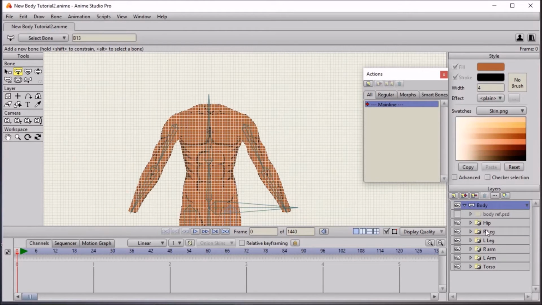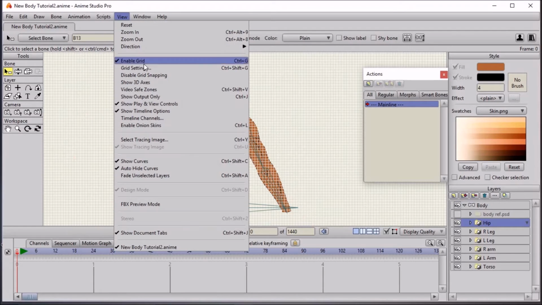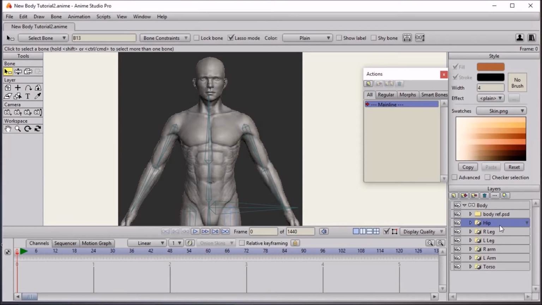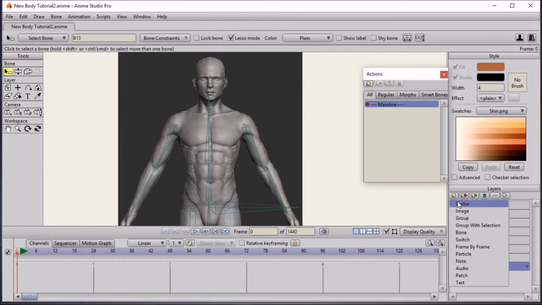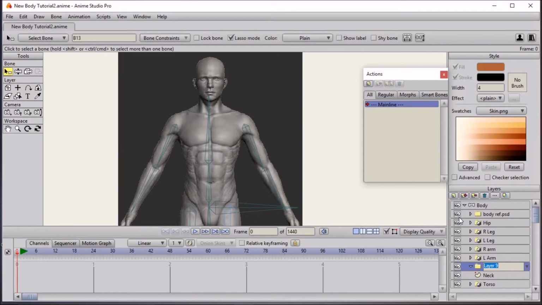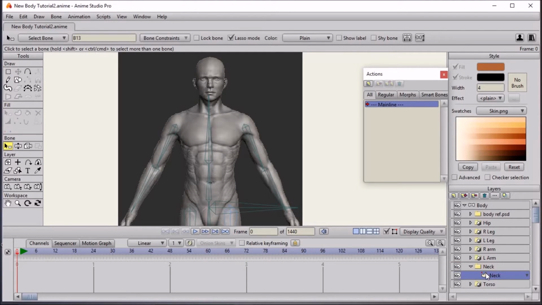Now I want to add a neck to him, so I'm just going to go and create one more layer. I'm going to remove the grid, go back to my reference, and I'm just going to add another layer, and I'm going to call that neck, and create a group, call that neck, drag your neck layer into that group, create another one on top of that, and we can call that detail. And create another layer and just call that shadow.